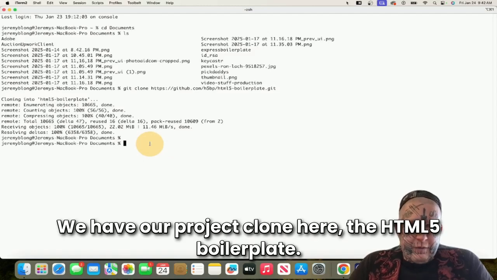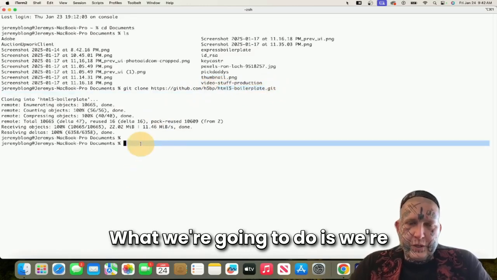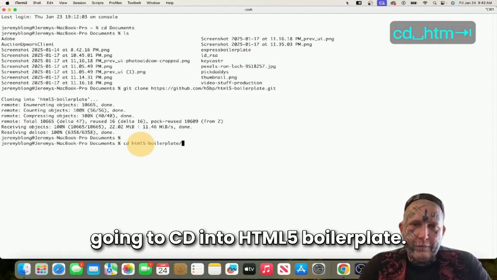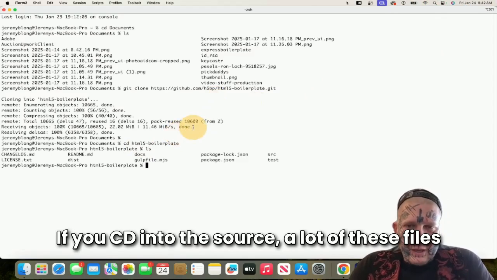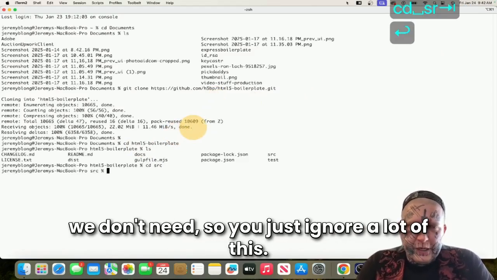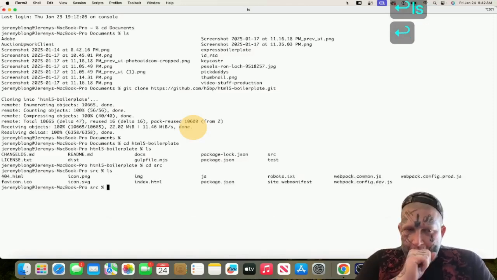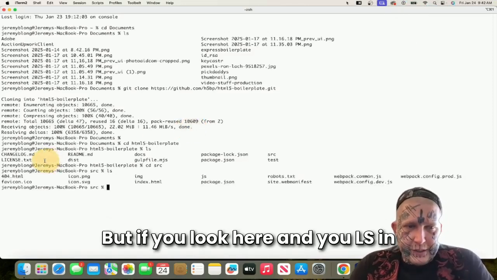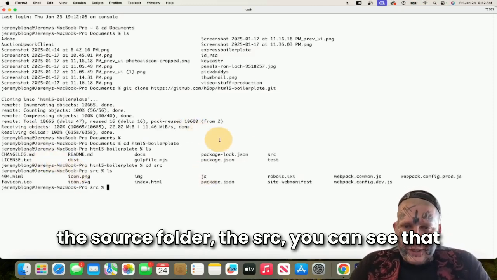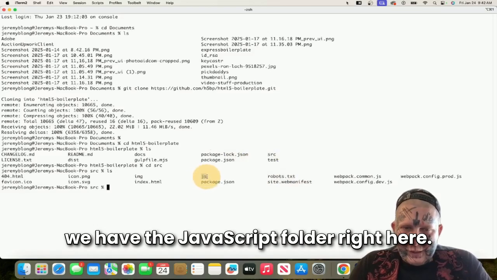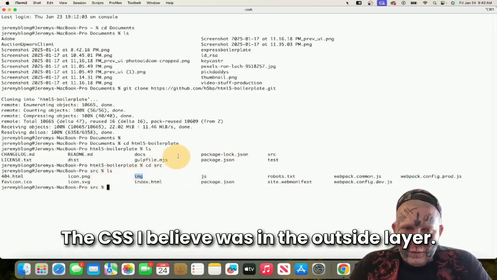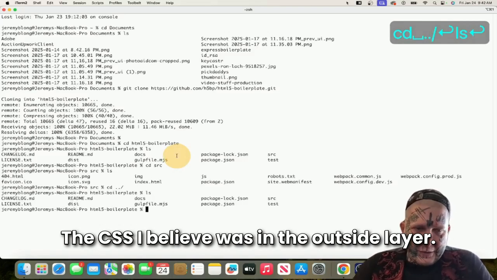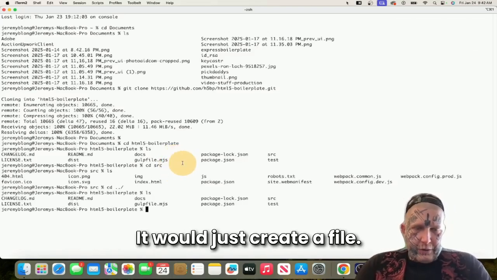Okie dokie. We have our project clone here, the HTML5 boilerplate. What we're going to do is we're going to cd into the HTML5 boilerplate, ls that, so we can see our files and folders here. If you cd into the source, a lot of these files we don't need, so you can just ignore a lot of this. But if you look here and you ls in the source folder, the src, you can see that we have the JavaScript folder right here, and then we have the image folder right here. The CSS, I believe, was on the outside layer. If not, we'll create that, or we'll just create a file.